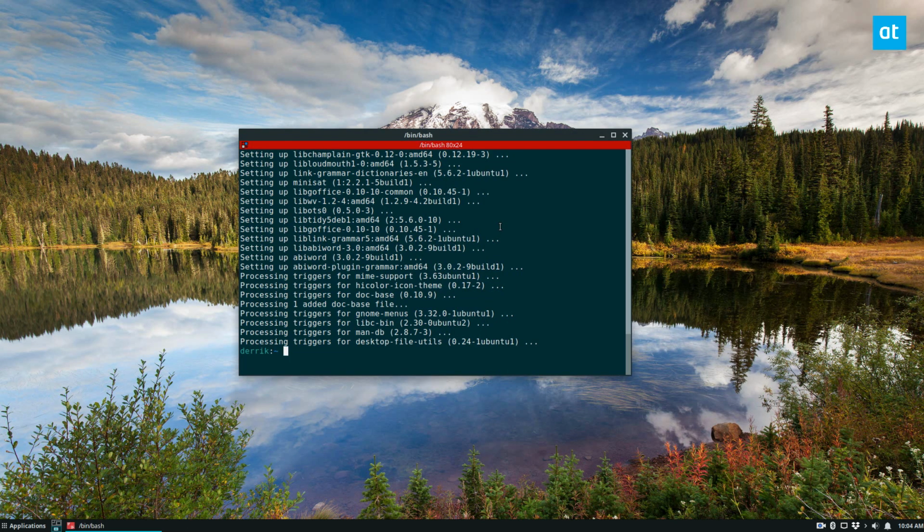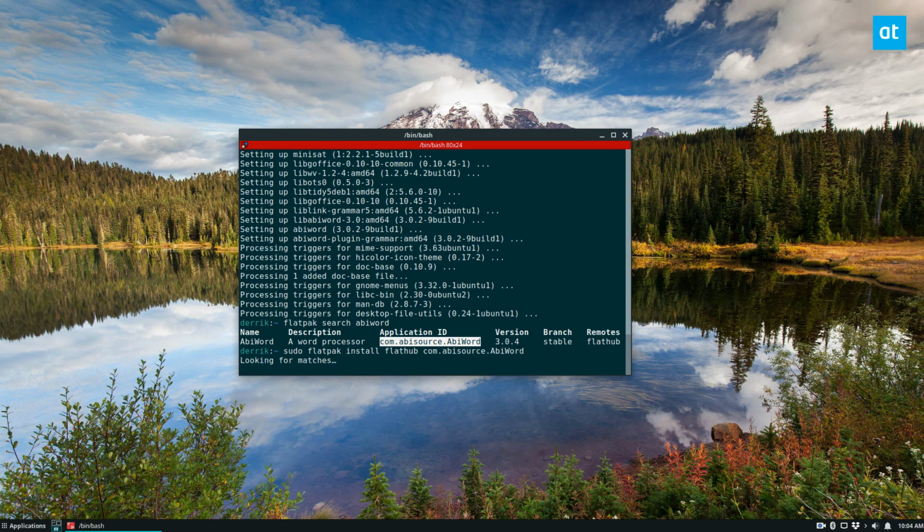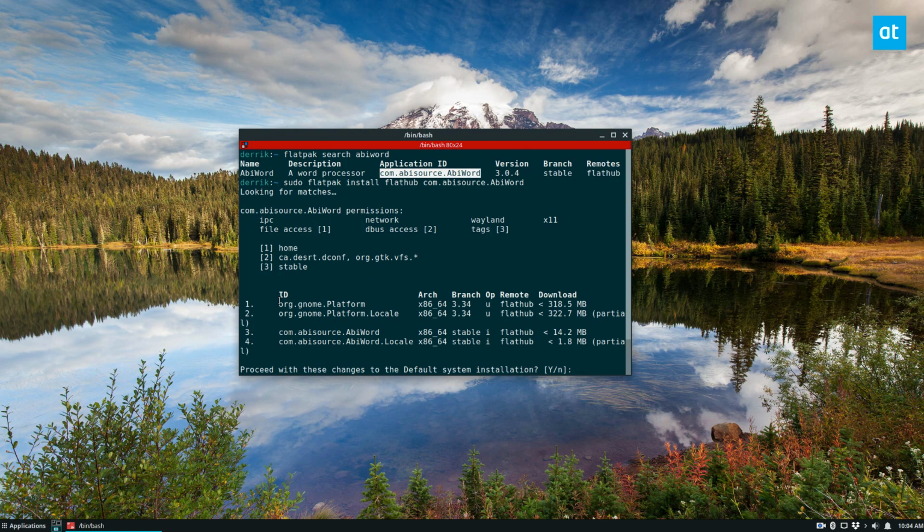Now, it is also possible to install it as a Flatpak. So if you do flatpak search abiword, you can see that the package is right here, so you can go ahead and copy that app ID and do sudo flatpak install flathub followed by the name of the package. It will find everything it needs, and it's going to download these four things.